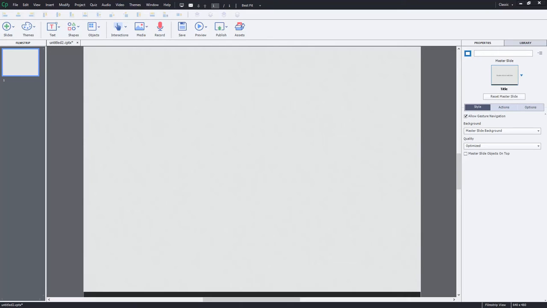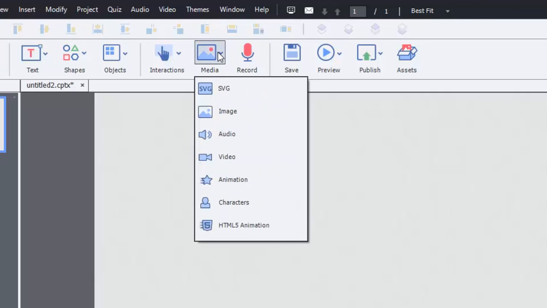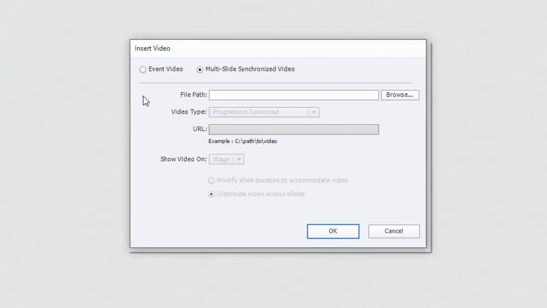So let's take a look at how you add either event video or synchronized video to your Adobe Captivate project. The first thing you need to do is click on the media drop-down icon, and that will display all the options for media for you. And you can select video, and this will bring up the insert video window. And you can see your choices are at the top.